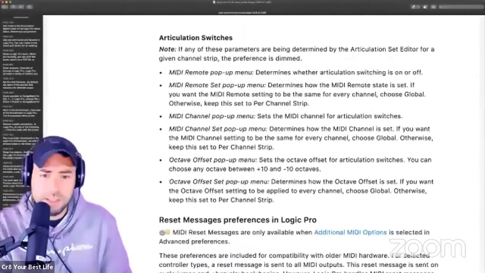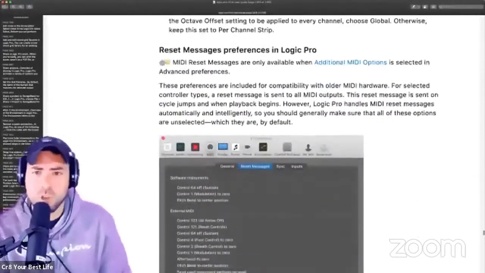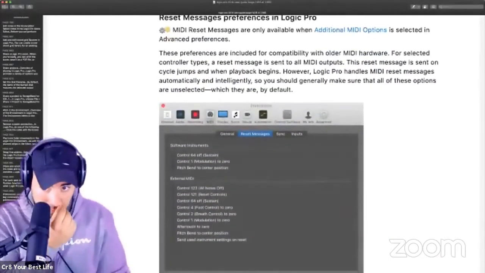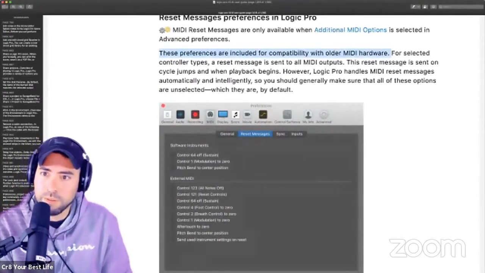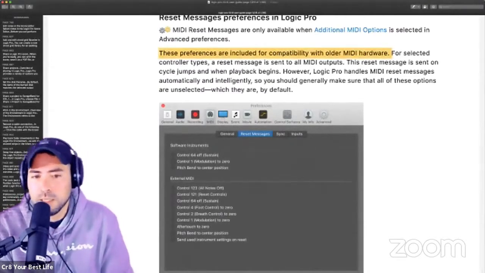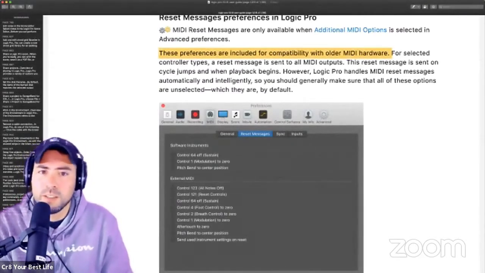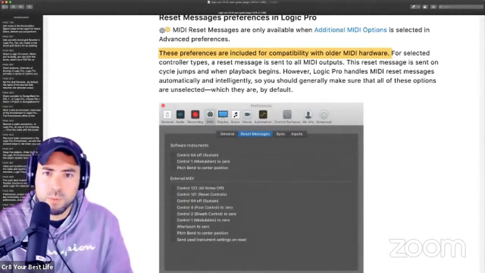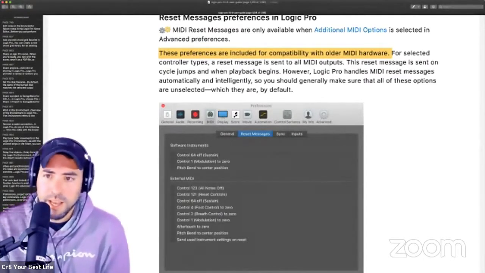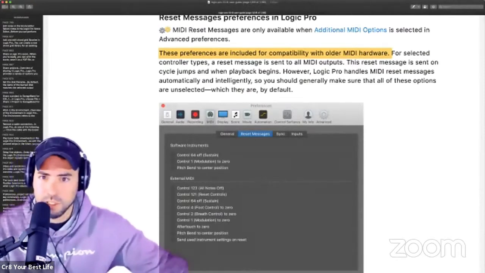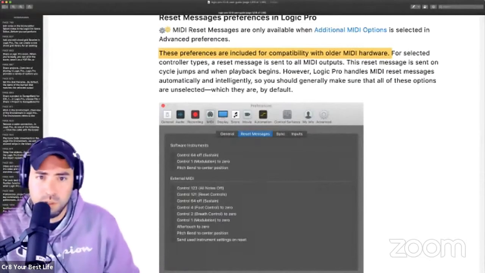All right, resetting messages. Let's move here. These preferences are included for compatibility with older MIDI hardware. This is actually really great to know, right? If you don't have old MIDI hardware, then this is probably not somewhere that you're going to visit. For selected controller types, a reset message is sent to all MIDI outputs. This reset message is sent on cycle jumps and when playback begins. However, Logic Pro handles MIDI reset messages automatically and intelligently, so you should generally make sure that all of these options are unselected, which they are by default.